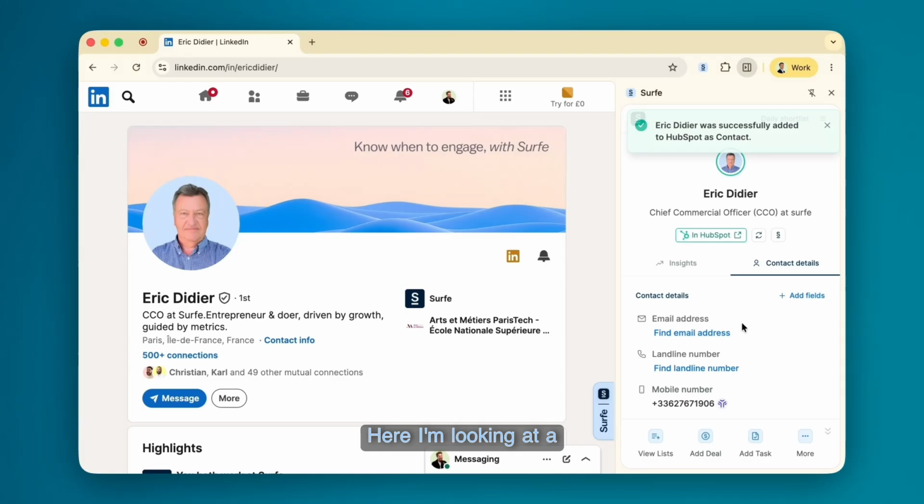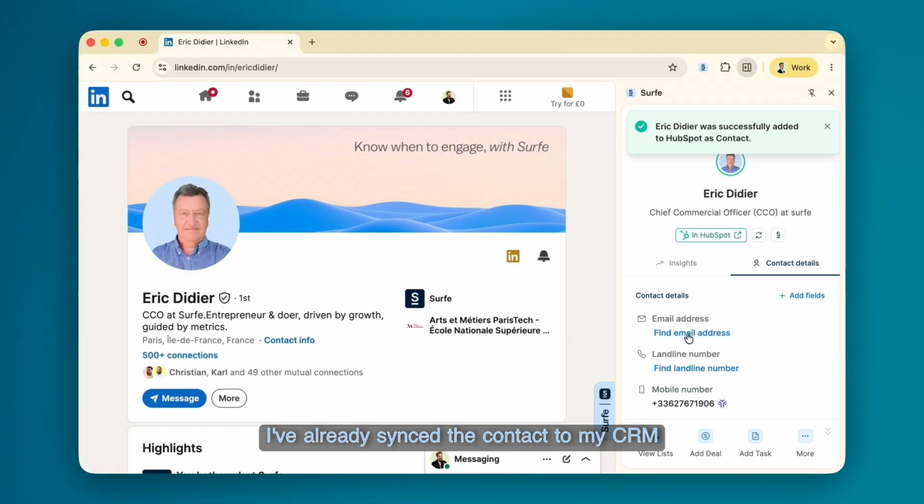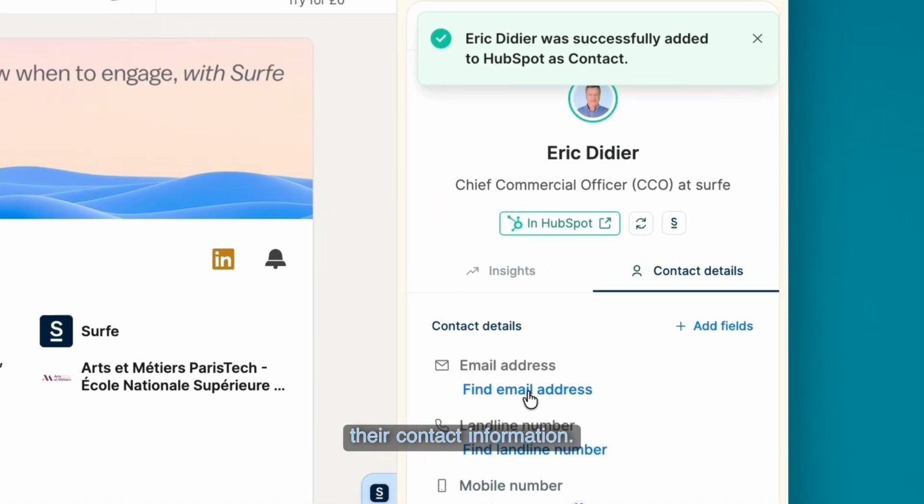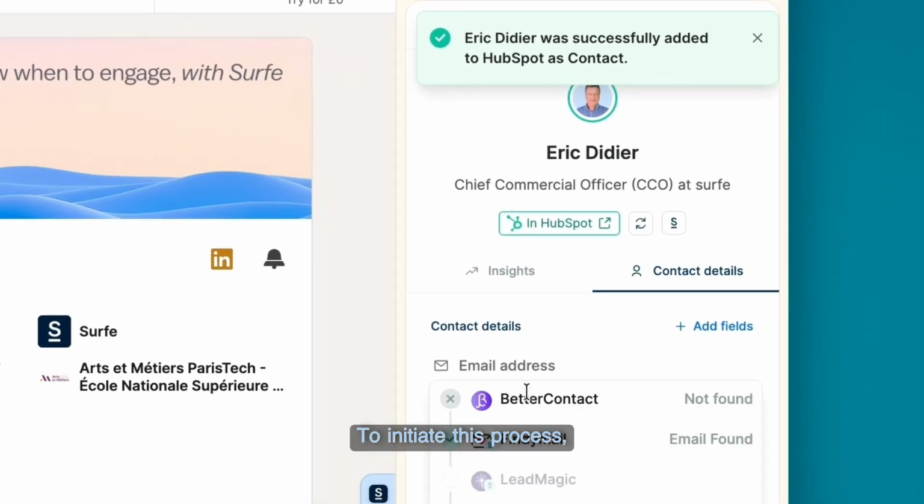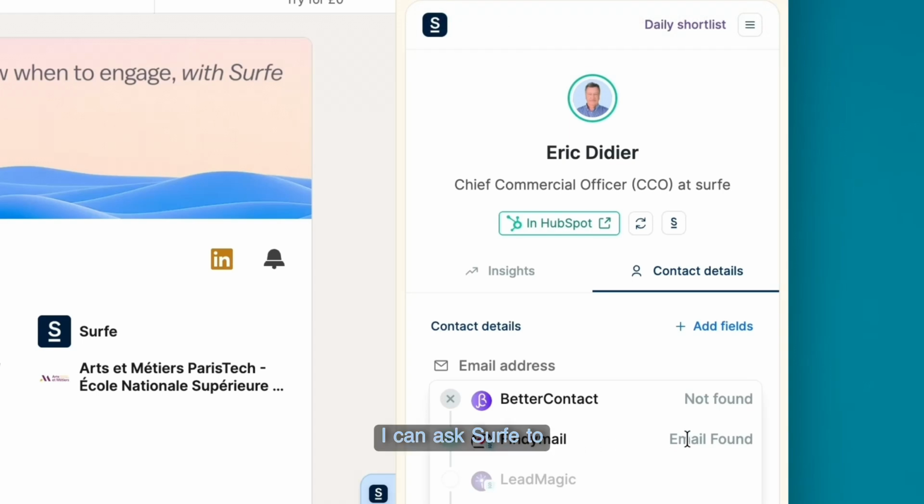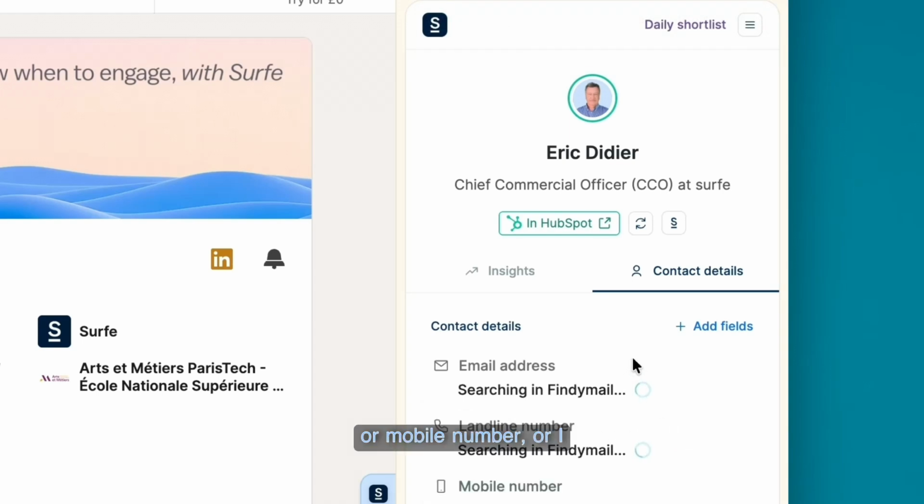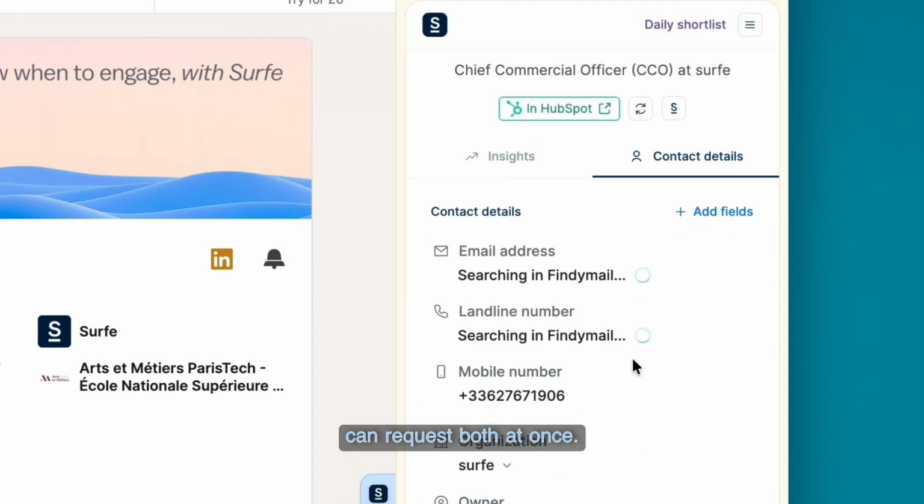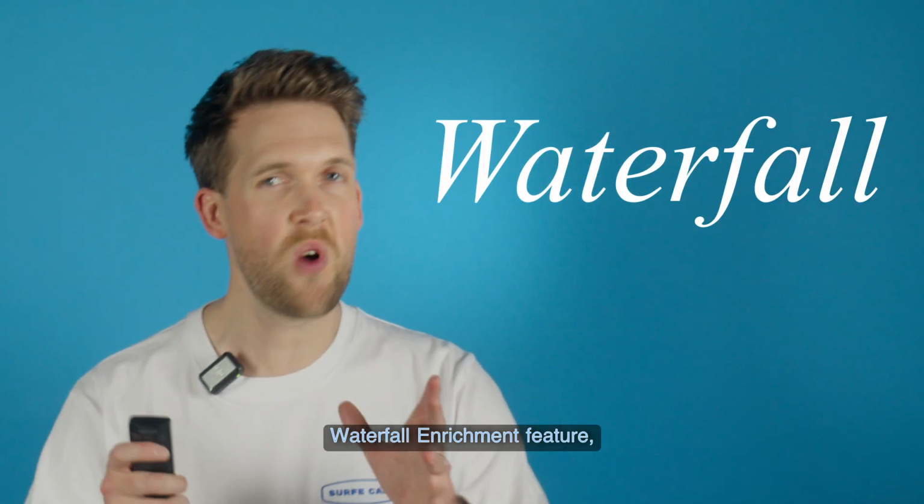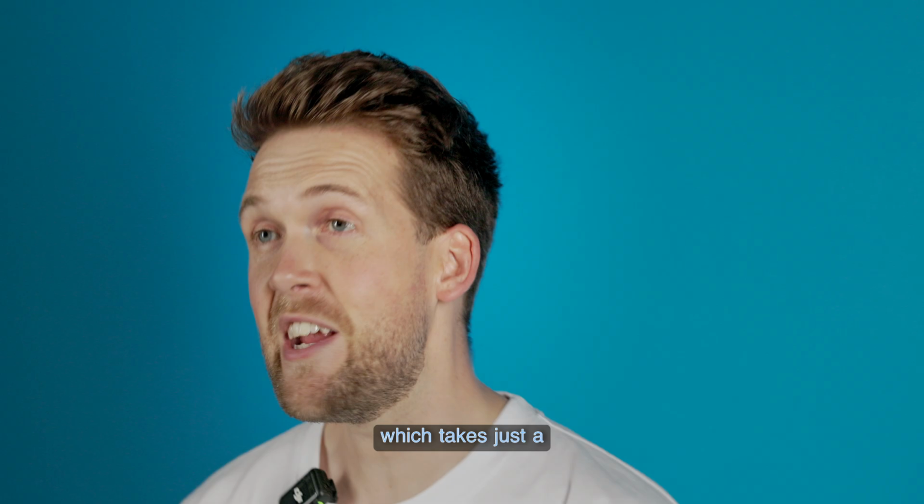Here I'm looking at a prospect's business social page in Surfe's side panel. I've already synced the contact to my CRM and I want to find their contact information. To initiate this process, I can ask Surfe to find their email address or mobile number, or I can request both at once. This will trigger Surfe's Waterfall Enrichment feature, which takes just a few seconds to complete.